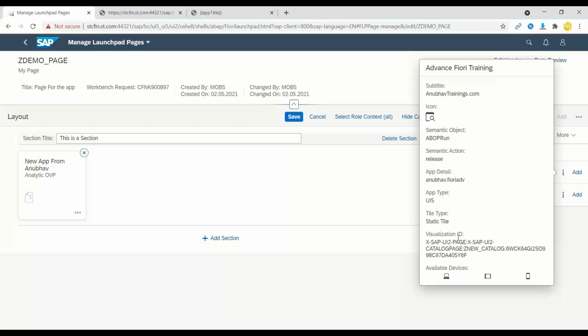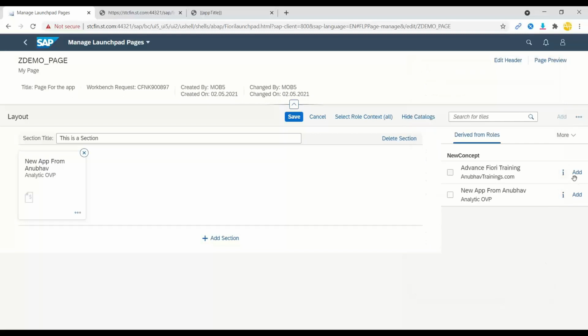Perhaps if you have two tiles with the same description and subtitle, you can always differentiate them using the information from the more info. Okay, let's add this, and the tile has been added. And you can see I've already created a new section. Let me name it anubhavtrainings.com. We can save the change. It will also get logged into a transport request for sending it to the QNP system.